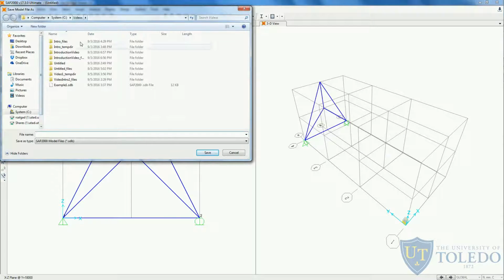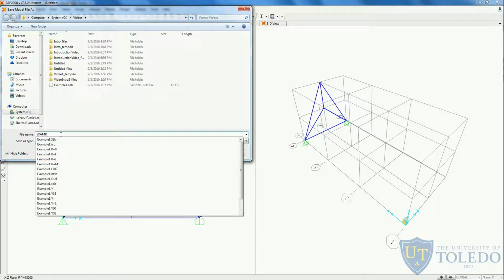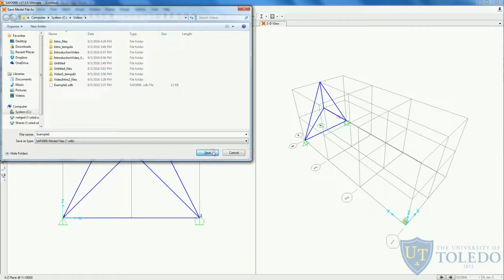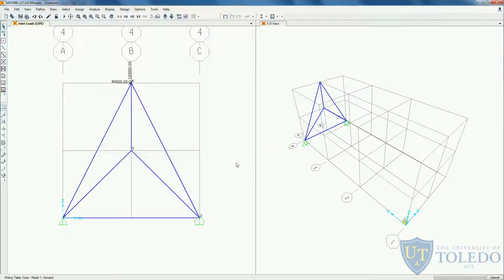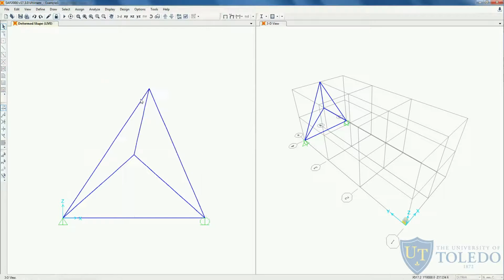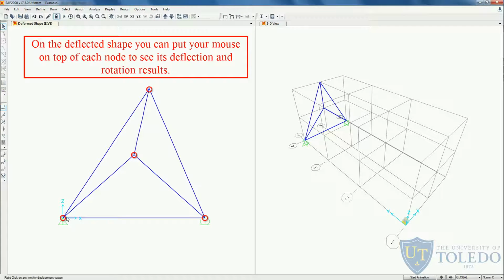Let's also save our structure. Let's call it just Example 1. And save. And now it's running. And here we can see our deflected structure.